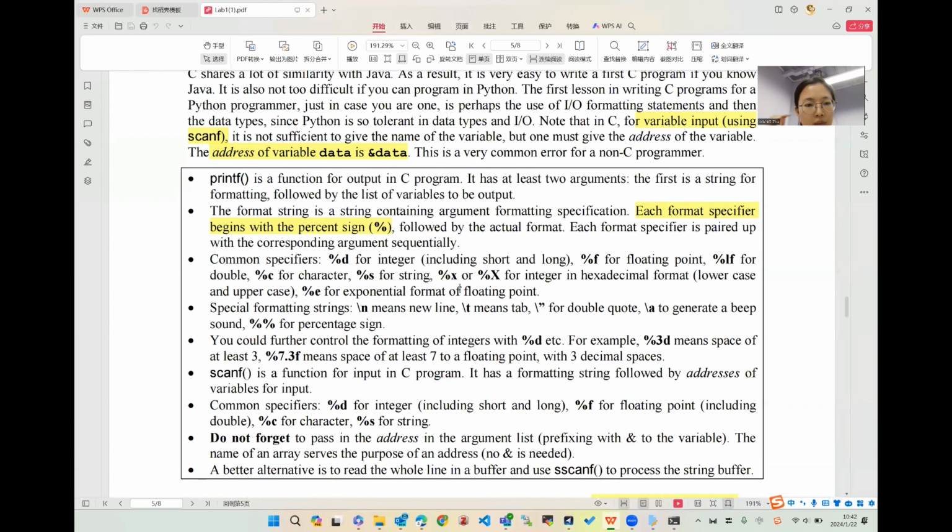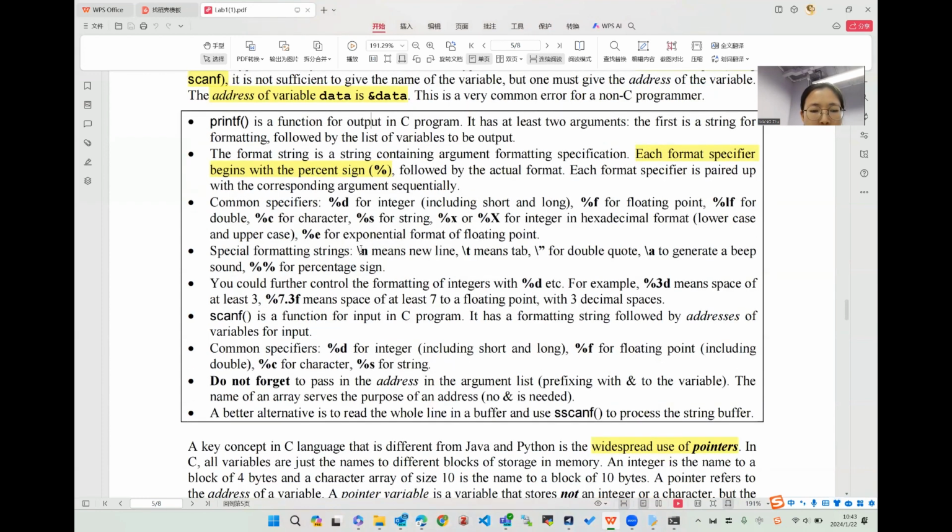We also use the command %d to read an integer, %f for a floating point, and %s for a string. So there are some common specifiers to format the variables, and it's very important. If we want to output things in a complete line, we use this symbol, and this means tab.